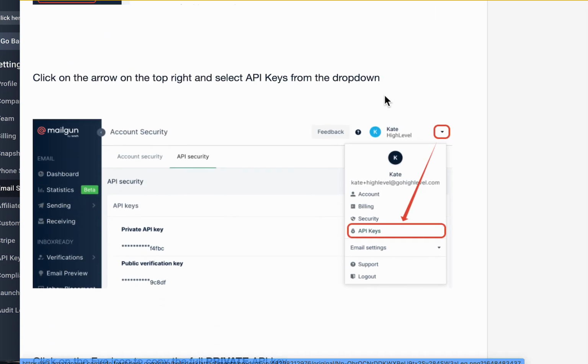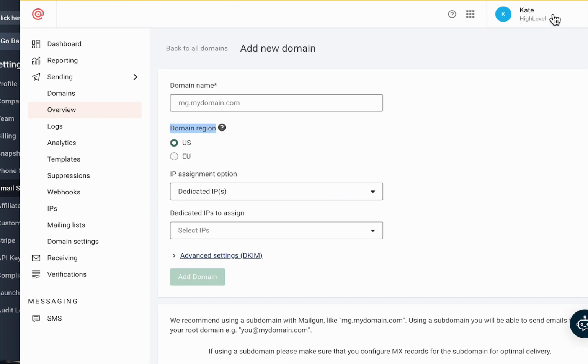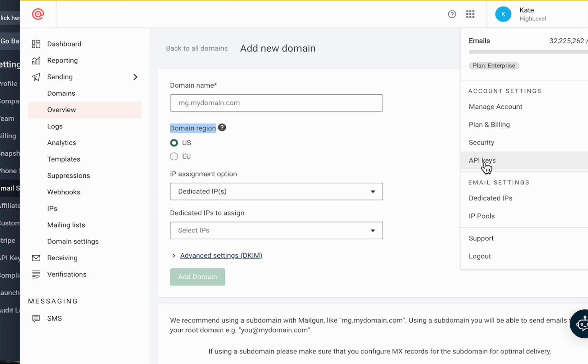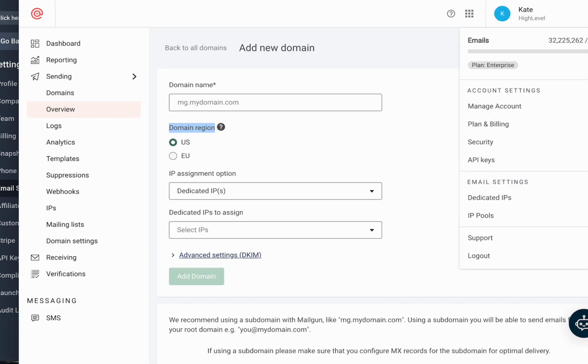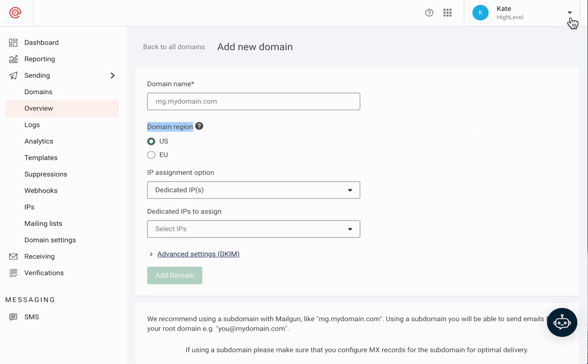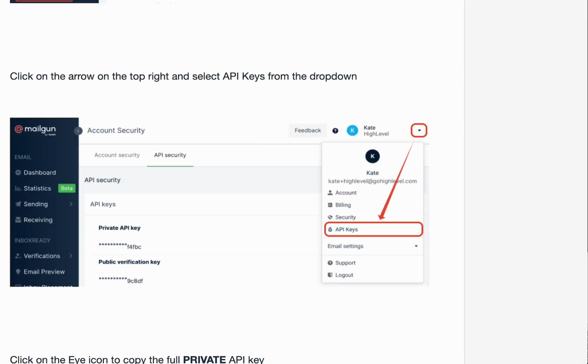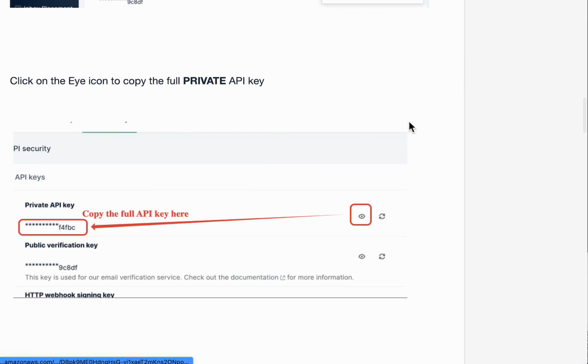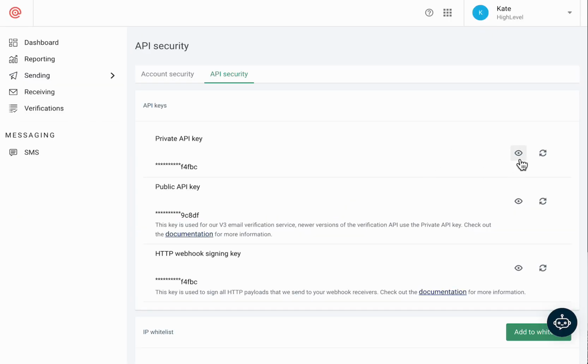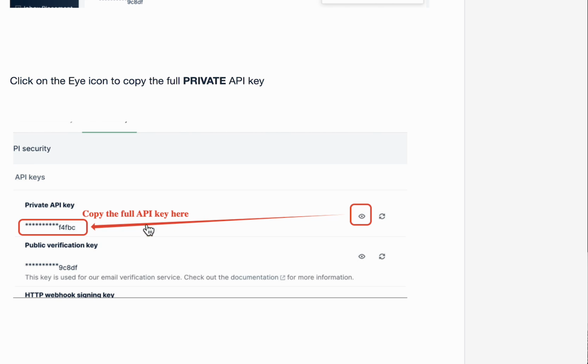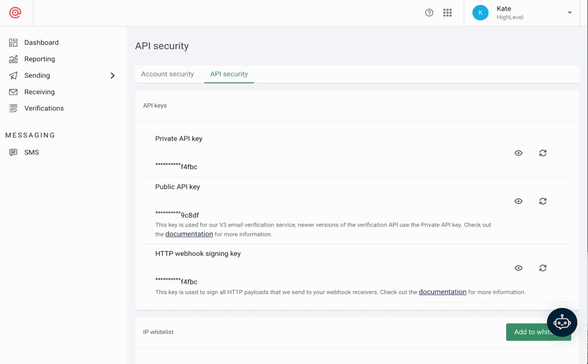Make sure this is the US region domain, and now we're going to fetch the key from the settings. On the top right, click on API keys. There is a little arrow button here, so we can go to the API keys. Click on the eye icon here, and this is going to show the entire private API key. We're going to grab the private API key, this first one here.